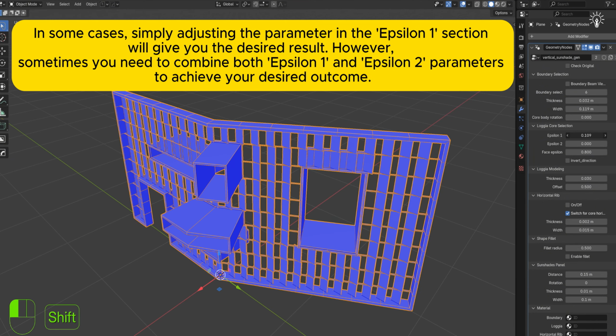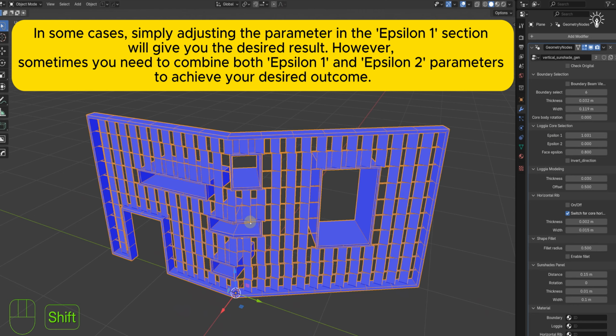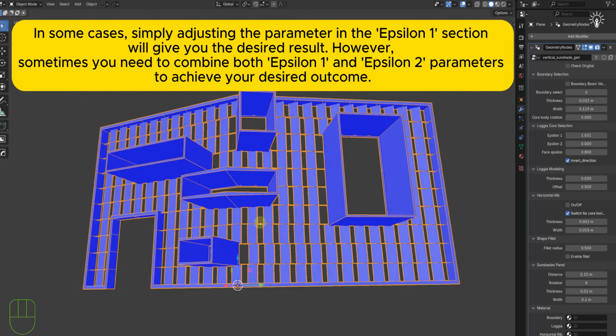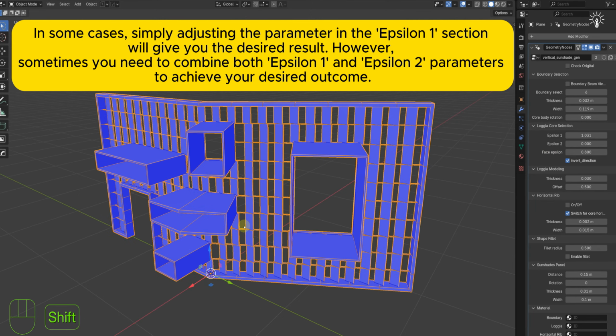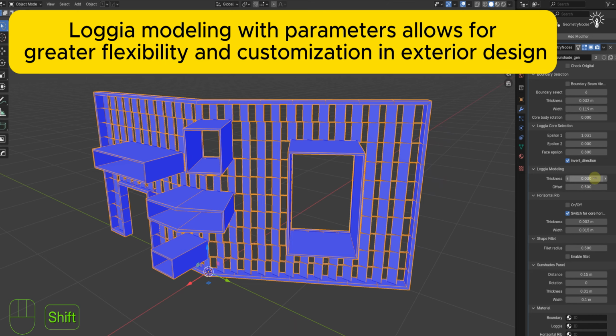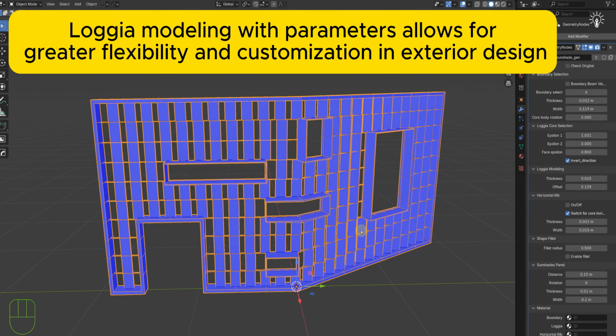In some cases, simply adjusting the parameter in the epsilon1 section will give you the desired result. However, sometimes you need to combine both epsilon1 and epsilon2 parameters to achieve your desired outcome. Delete face epsilon works like this. Modeling with parameters allows for greater flexibility and customization in exterior design.